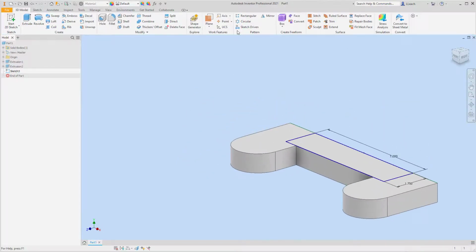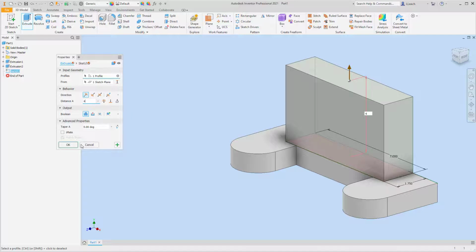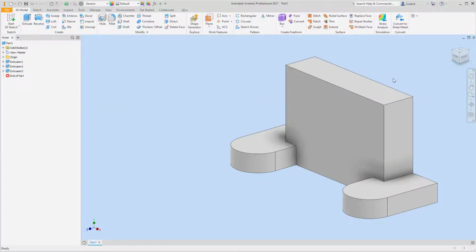I'm going to finish my sketch. I'm going to extrude that thing standing up. That's going to be 4. My distance A is going to be 4 inches. Hit OK. All right, so now we're just going to have to cut out some stuff.